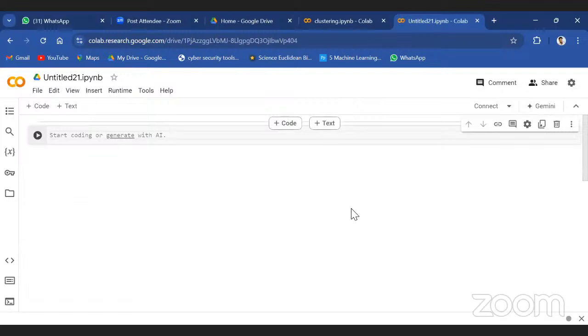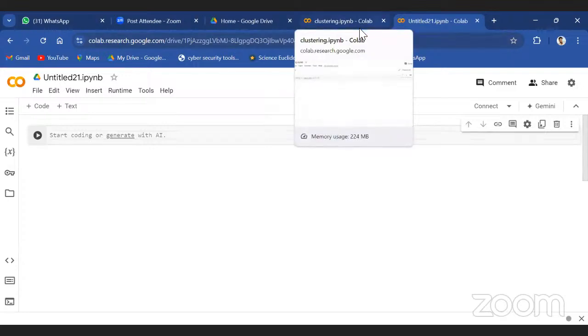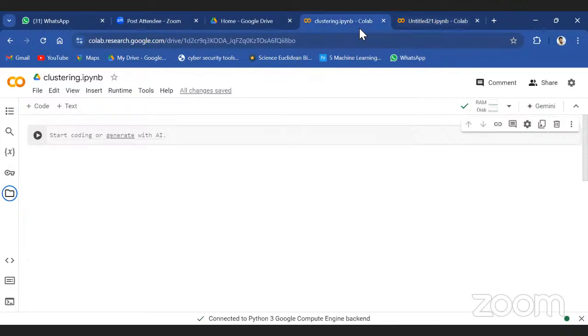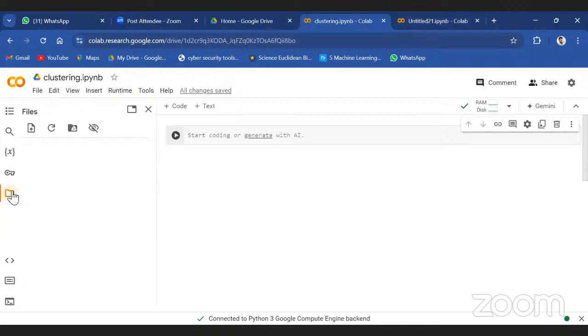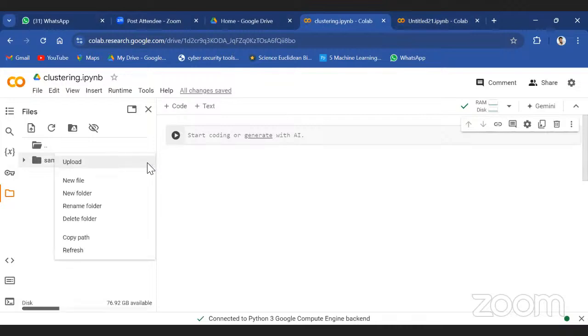So here, this is the process to open Google Colab. If you have your laptops and PCs with you and you are attending with them, I request you to please perform simultaneously the steps that I perform. Okay. So first of all, I will go to the files. This type of interface will be opened. Here I will click on the three dots, and I will upload the new file.